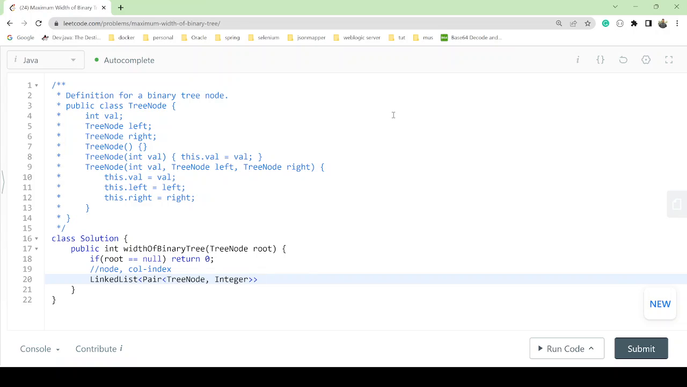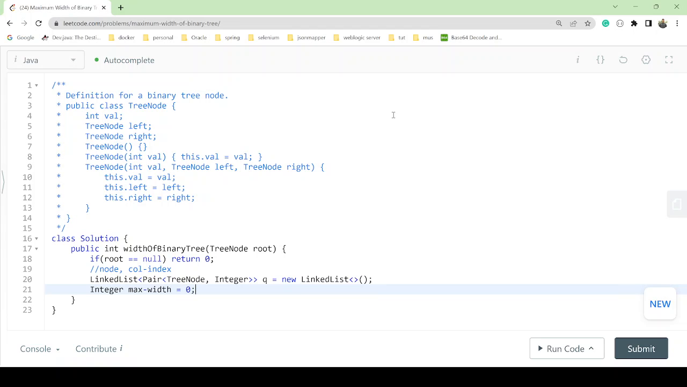Next we'll take q, and this q will take a new linked list, like this. Now coming back to here, we will take a max width. Let's suppose this is our integer and this is the max width. This max width we have to return actually. So initially we'll take 0, and each time we will update it.